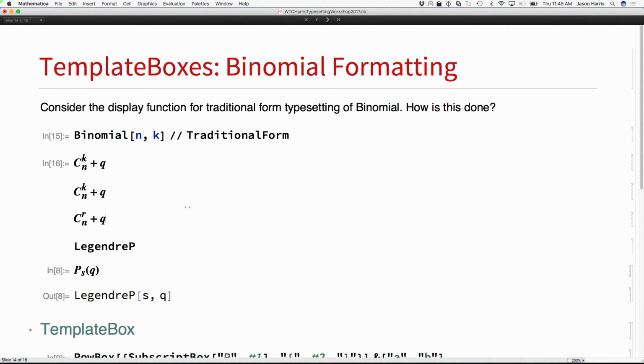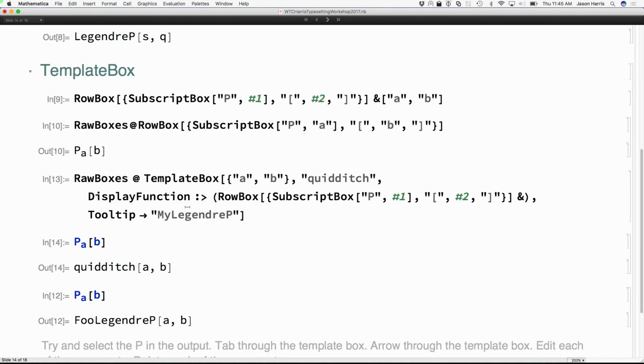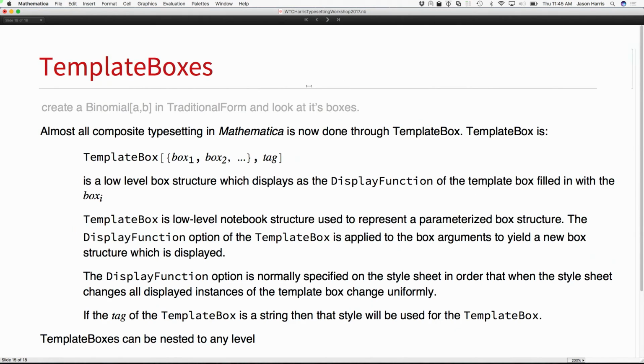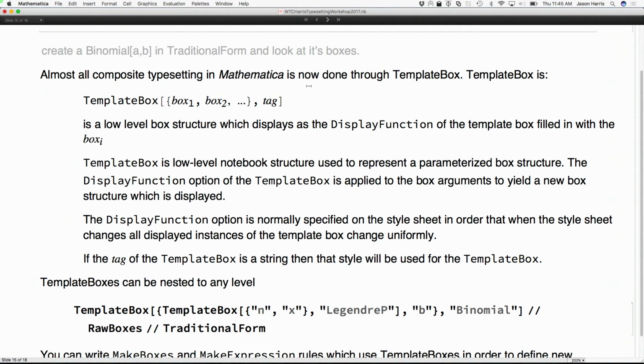Okay, and so that's the power of template boxes. So let's state a bit more formally what a template box is. A template box is basically a box. It has these box arguments, and it has this tag. Normally the tag is a string. And way back when, we made it so that if the tag is a string, it will look on the style sheet, see if it has a style of that name, and use those options. So it's using the display function, and that display function will plug in the box arguments, get a generated box, and display it in that way.